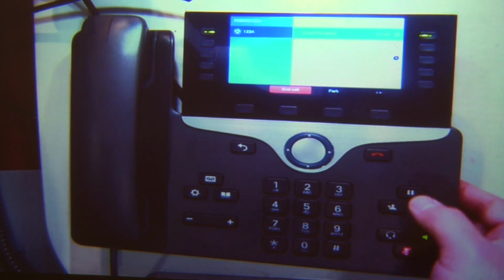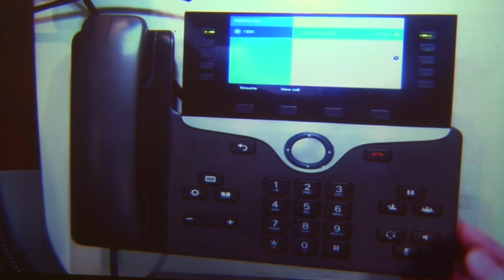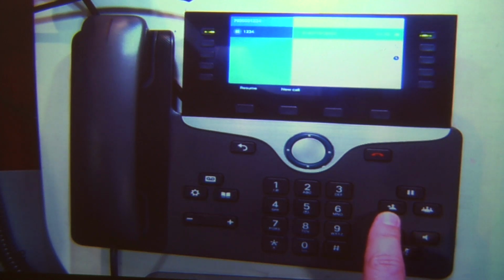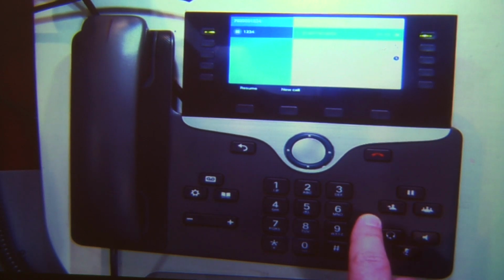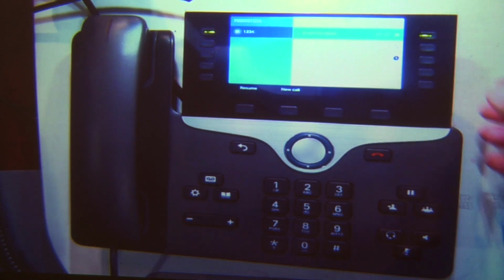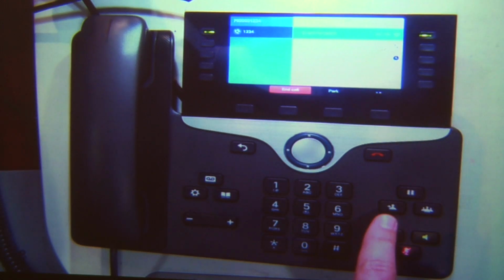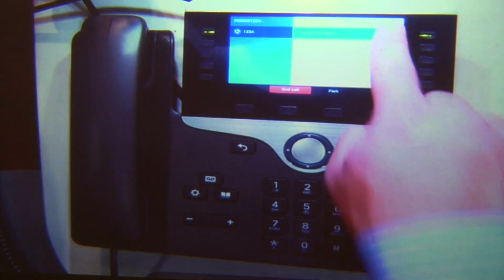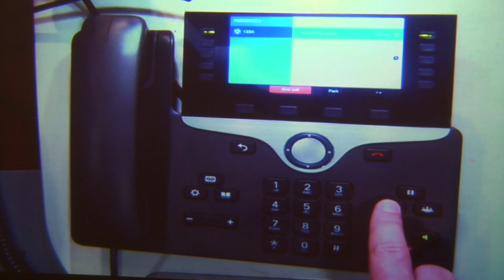If you were to have the person on hold prior to pressing the transfer button, it will not work. As you can see, I'm pressing the transfer button now and nothing is happening. The call must be active in order for you to transfer it. So now that the call is active, I'll press the transfer button.